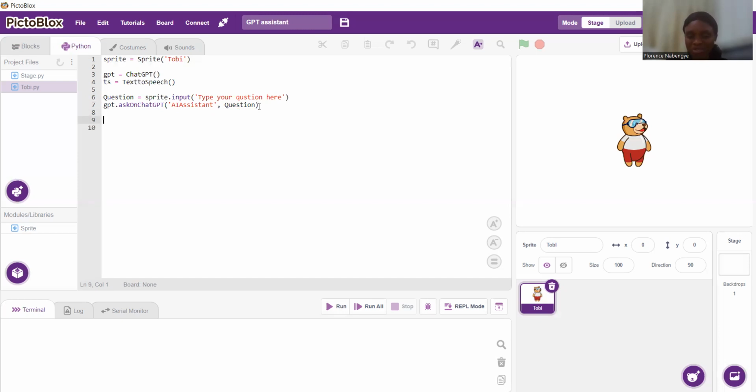So we will need results after we have asked our question, and then we will use the ChatGPT results model. But before that, let's get a variable that will store the particular result we want. So let's say result. Our variable name is result, but you can name it anyhow you want once you understand what you are trying to do. So we say result is equal to GPT dot ChatGPT results. Okay, and then the next thing we can do is to let our sprite tell us our result or to speak our result. But first of all, we will get it in text form.